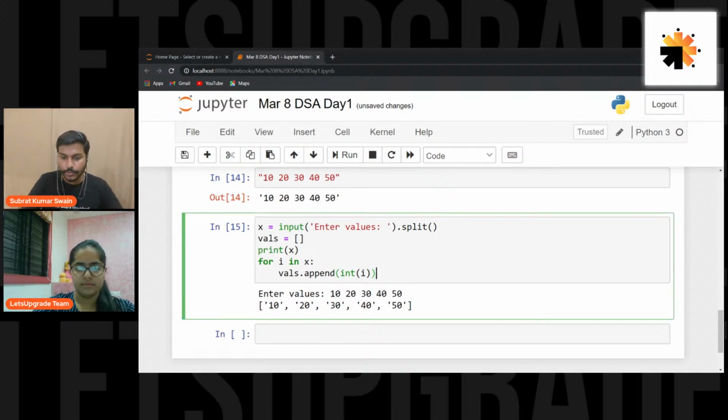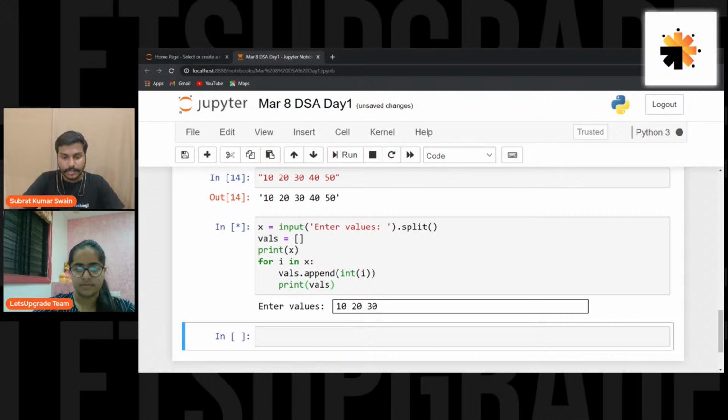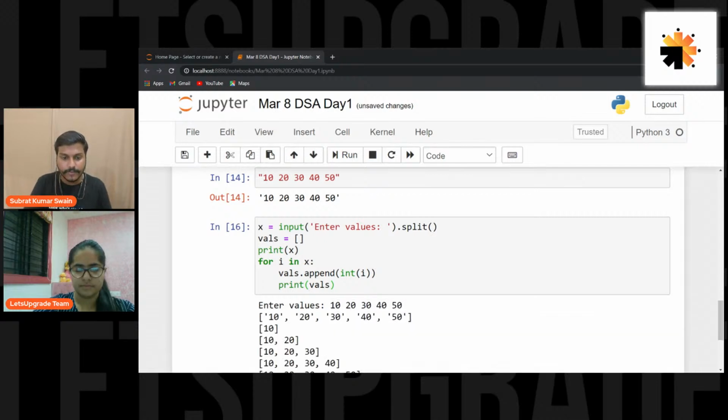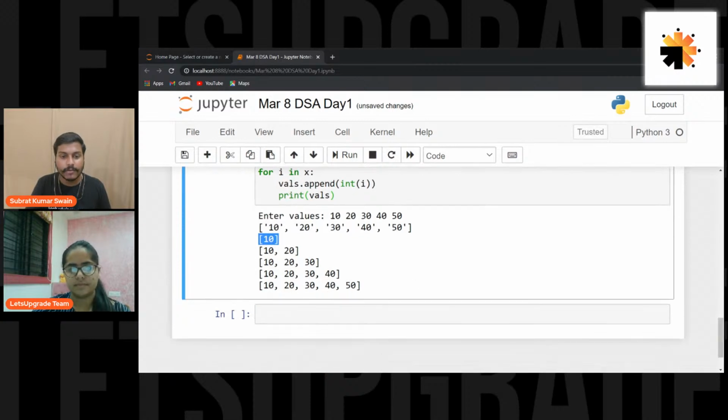I can also show you what is happening there in the vals every time. Let me execute this code. If I take 20, 30, 40, 50, see, guys, first this 10 was converted into an integer and was added at the end of the list. Then the 20 was converted into an integer and added at the end of the list. Then 30, then 40, then 50, and we are done. So now you have got a list of integer values. Whatever we have taken as input, we have now stored separately, that too in integer format.